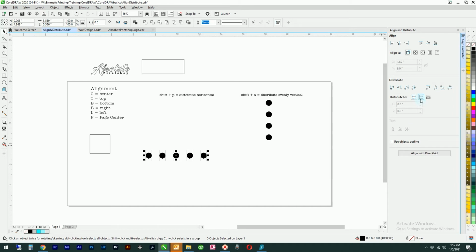Now if I were to change this to page edge and then click distribute again, notice it distributes them edge to edge of the page. This is very helpful. This can help in doing layouts and things like that. You can set your page size or your workspace size, and then you can fill it in with your Align and Distribute command, which I'll show you an example of how to do that right now.